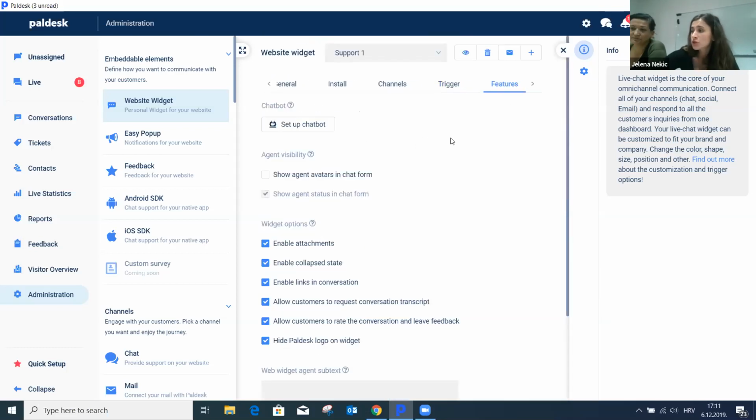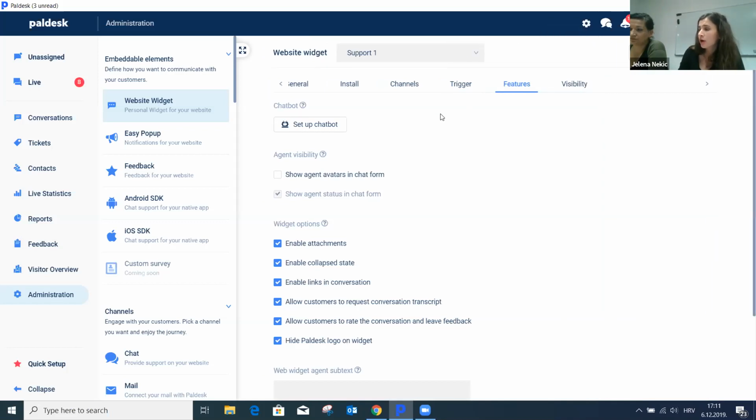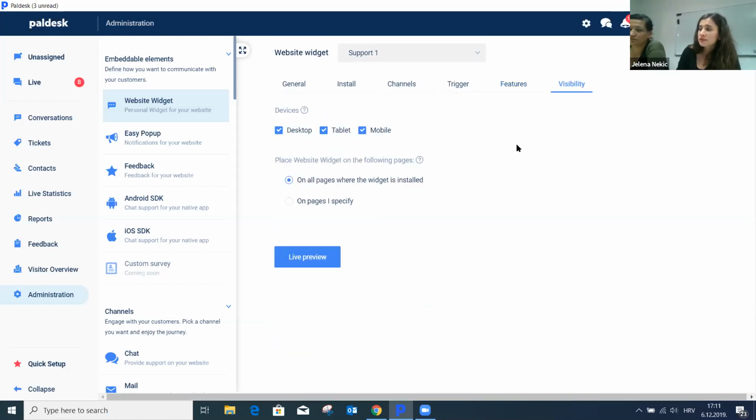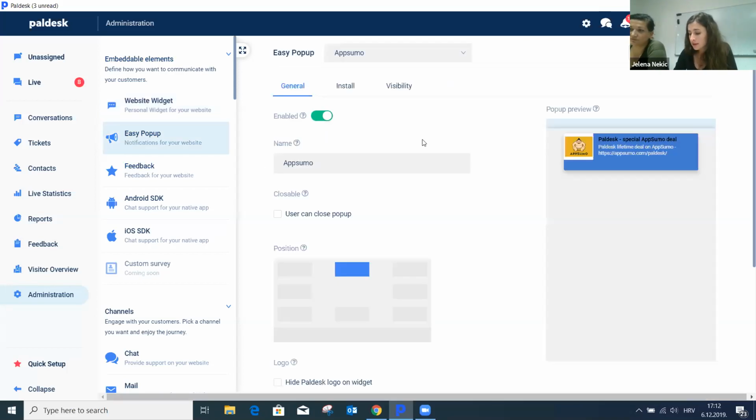On the Feature tab, you can set up a chatbot, and you have some other options like hiding the Paldesk logo on the widget. And the last one is visibility, where you define on which pages and devices you want your widget to be visible. Easy Pop-up is another widget, so with Easy Pop-up you also create a new widget.